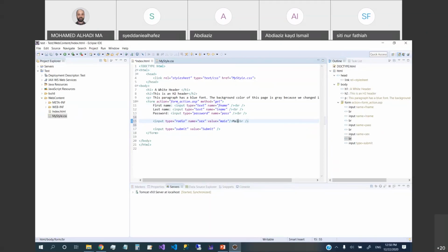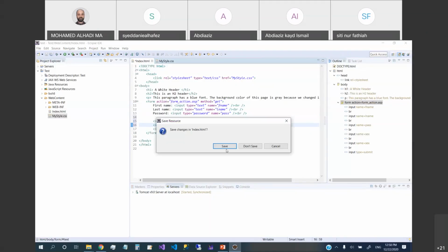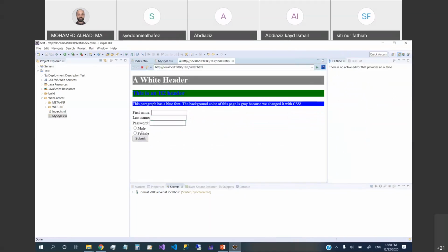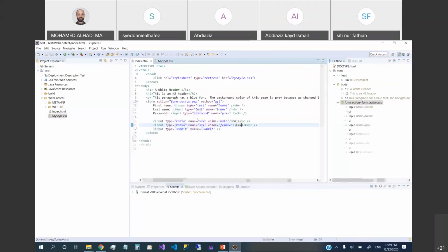So here we write male, and for the second option, we write female. Here if we run, we see we can select either this or that, because these two are linked to the same property, the sex property. Okay, let us close this.